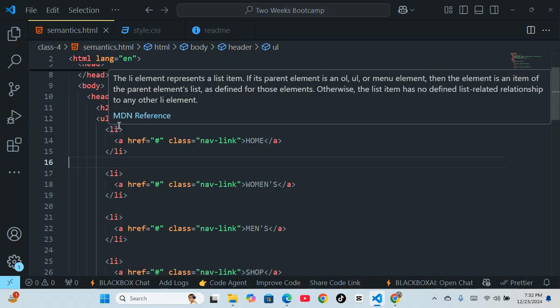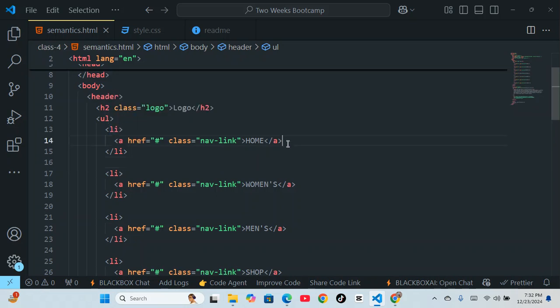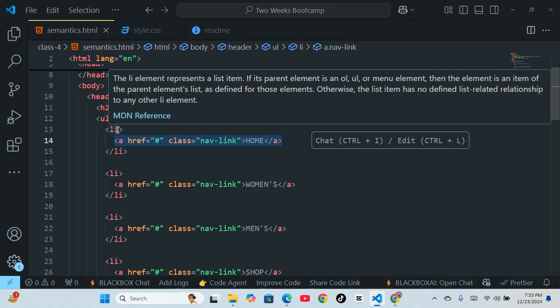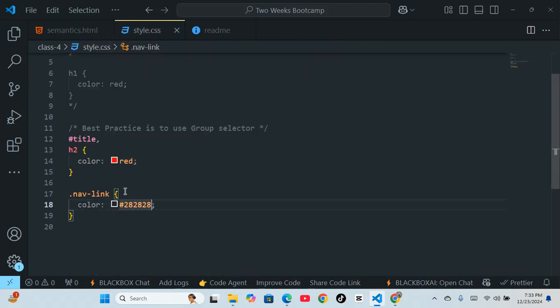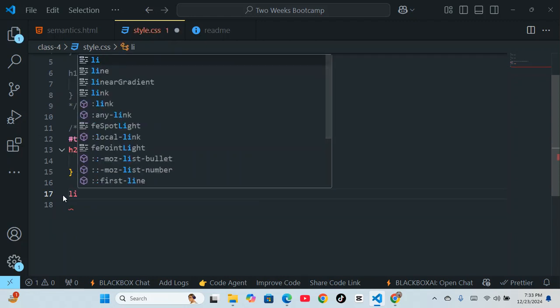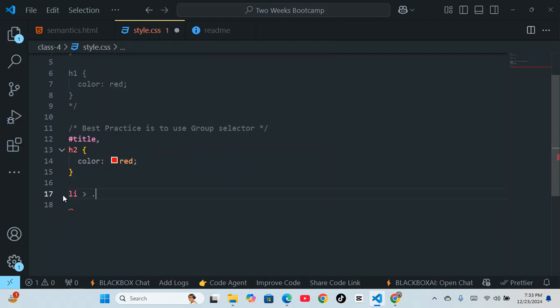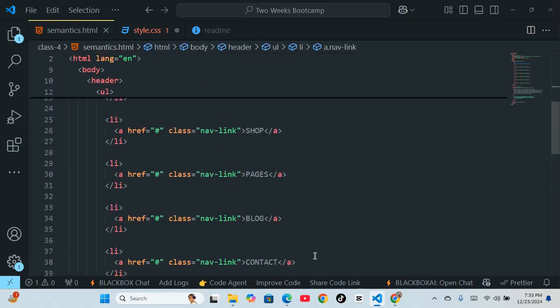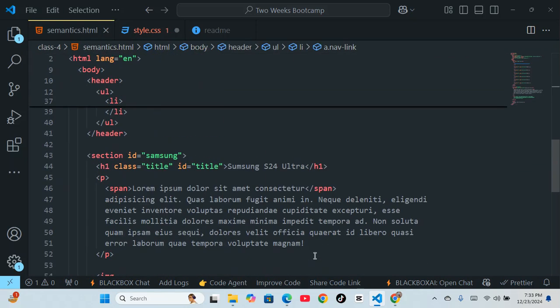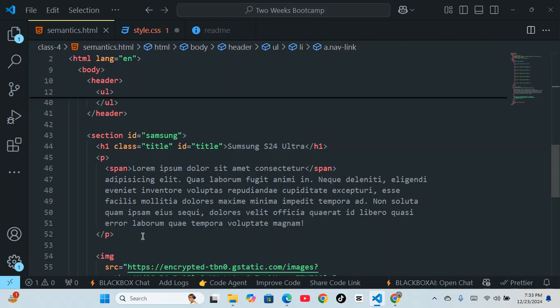But I can decide to select this link from the list, from its parent element, and the parent element is the Li tag. So this is what I'm going to do. I'm going to remove this. I will say Li greater, then dot nav item. Let's see something here. Do I have any part that is linked here?